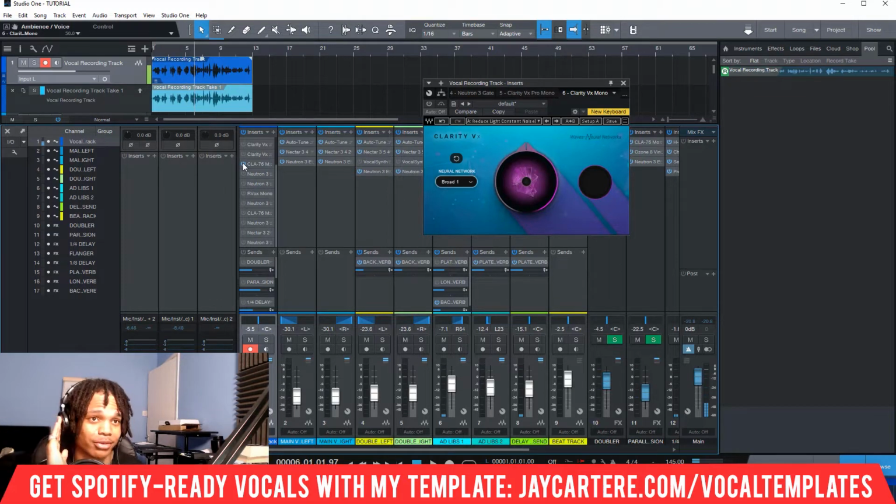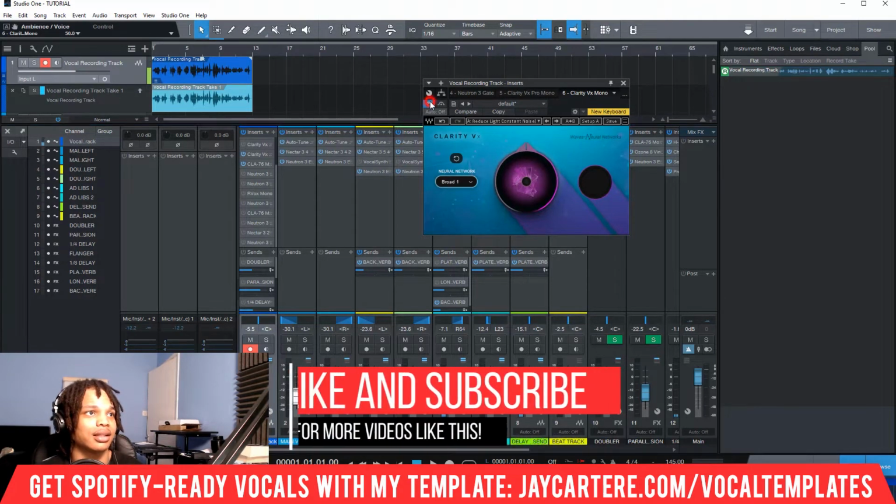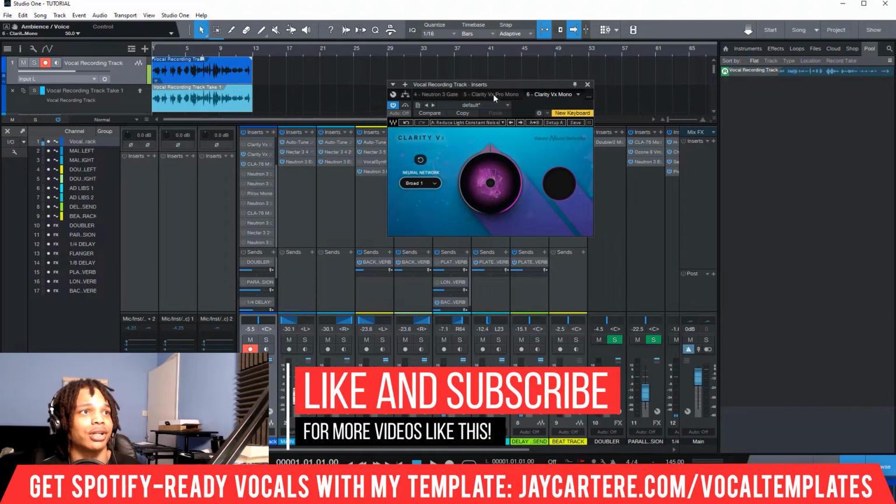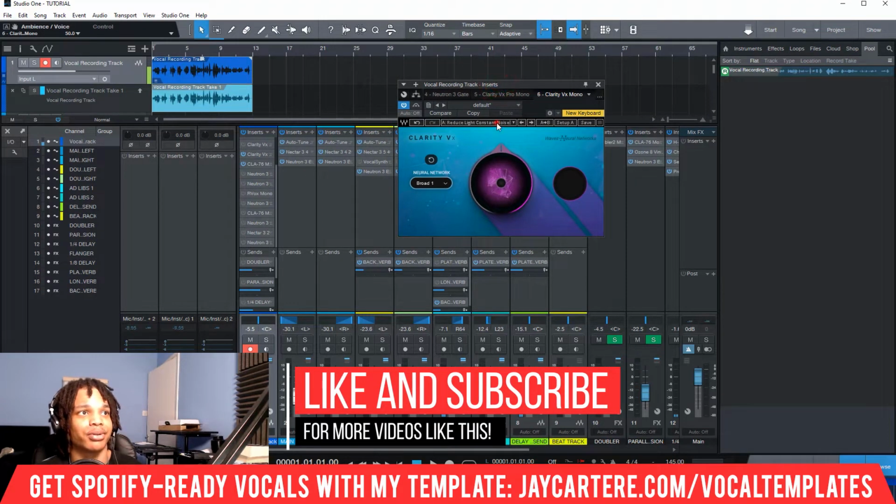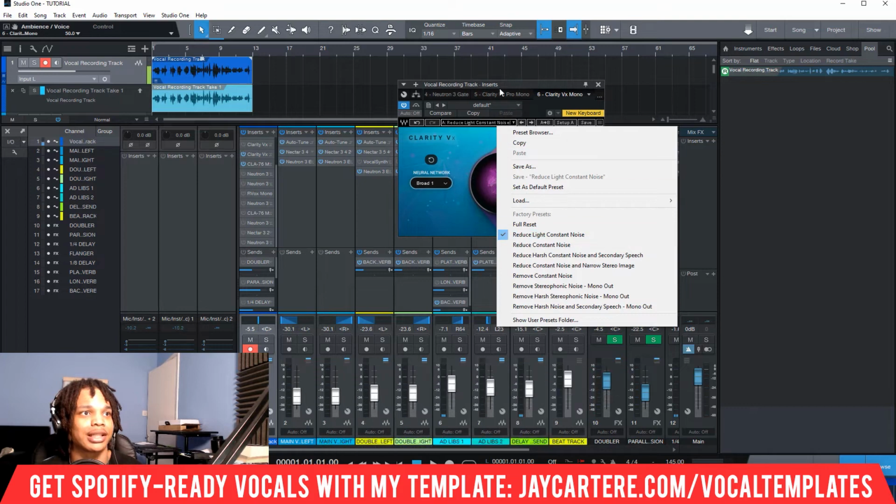Make sure you're listening with headphones, because it might be hard to hear if not. Then let's add the first Clarity VX. So this is the basic version, and then I'll add the Pro version and you can see the difference. Now the preset that we're using on this is reduce light constant noise. I tried reduce constant noise or remove constant noise.